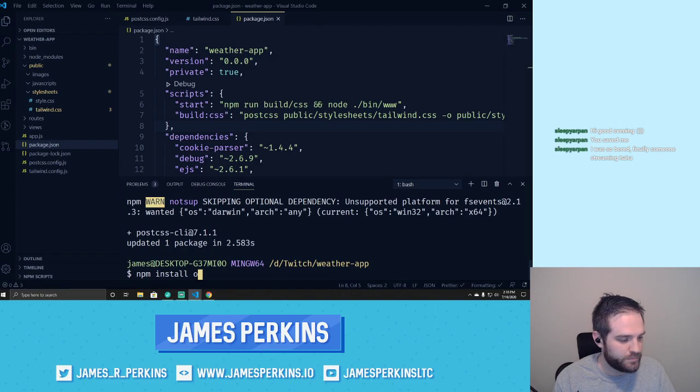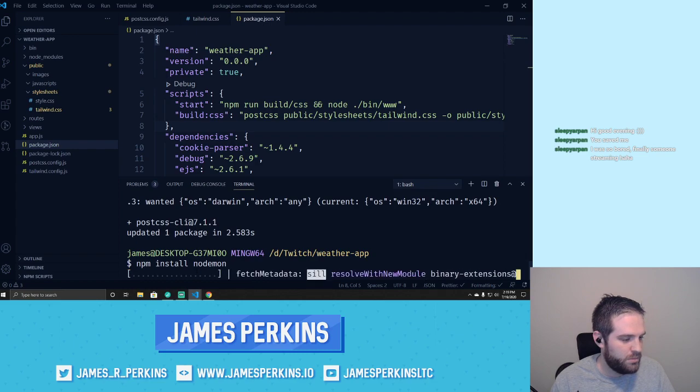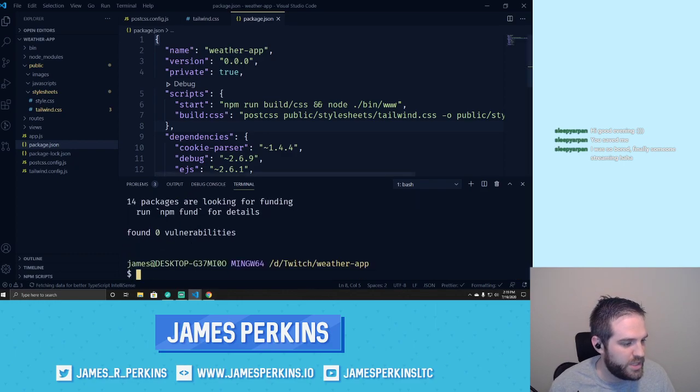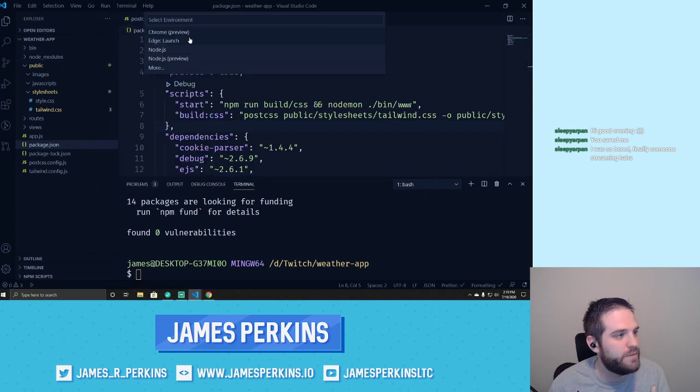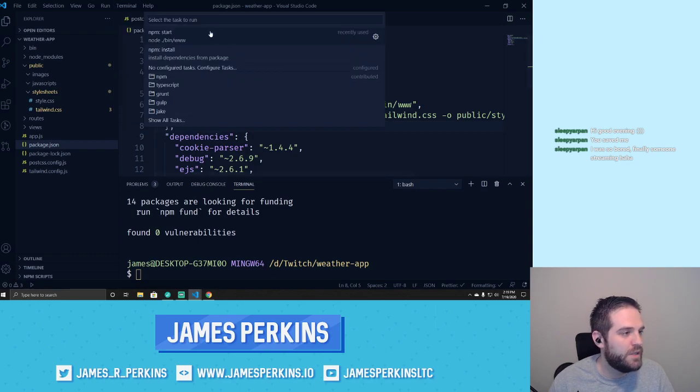So that will install that, and we can use this to run. Instead of using node, we can just write this, and now this should run and we should be good. So let's just test this before we get going on anything else. Let's go ahead and run this.